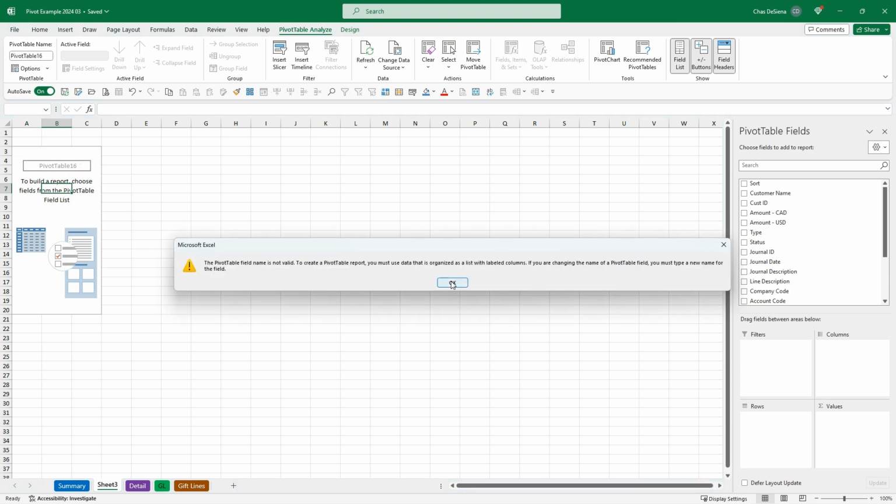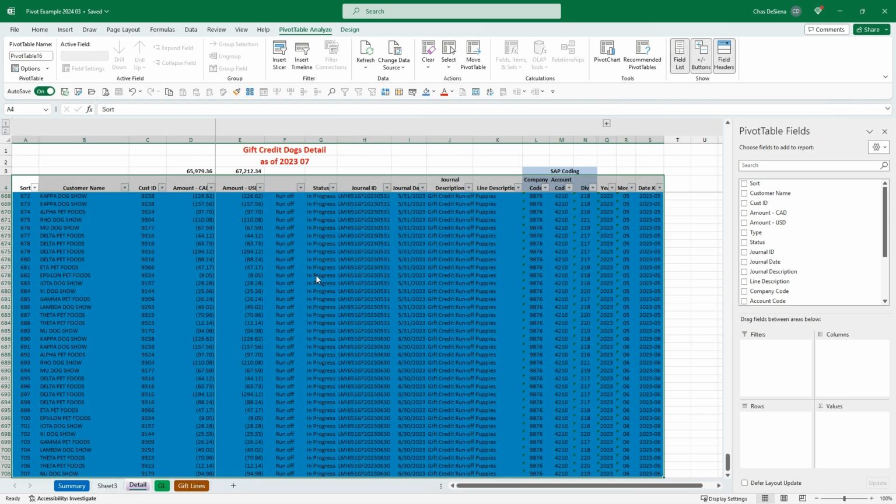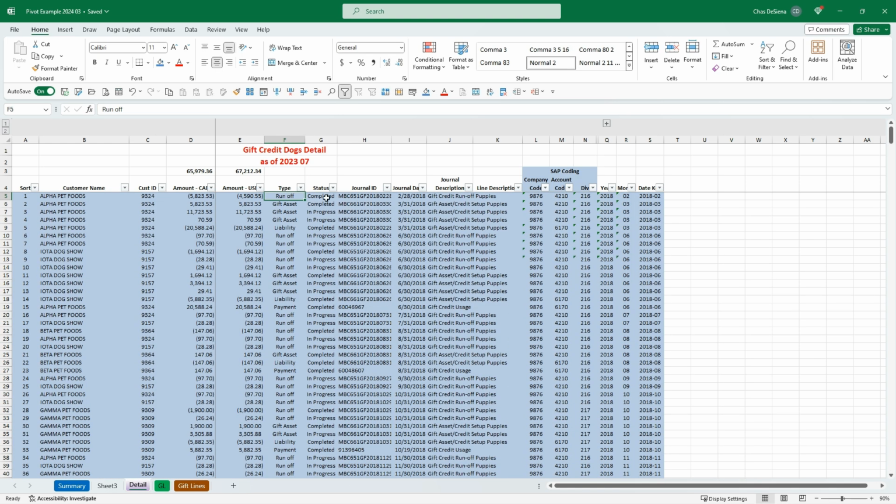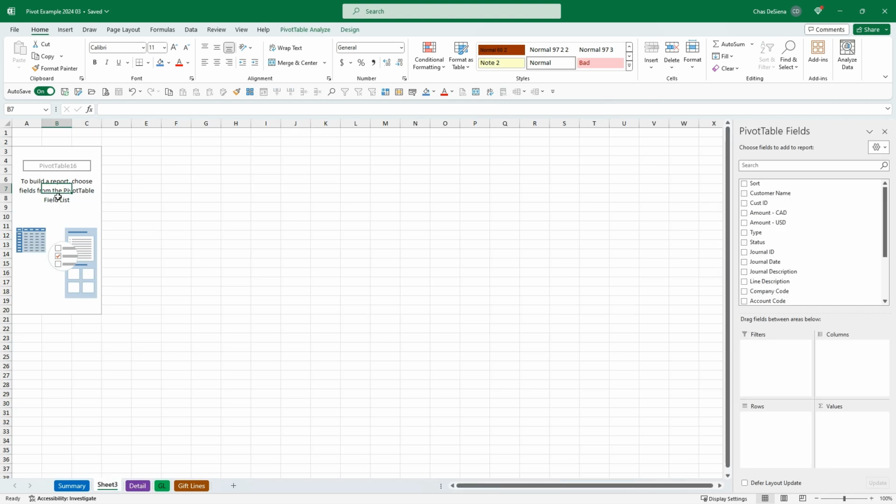And in this case, it's an error because I intentionally left out one of the headers. So if you get that error, just keep in mind you may have accidentally deleted one of the headers. So now I have the headers in place and I could refresh this pivot table and I can start bringing in data. And notice it has filters for the entire pivot table, columns, rows, and values.